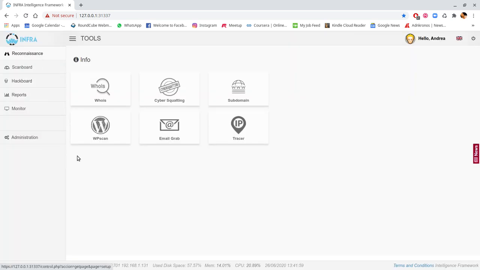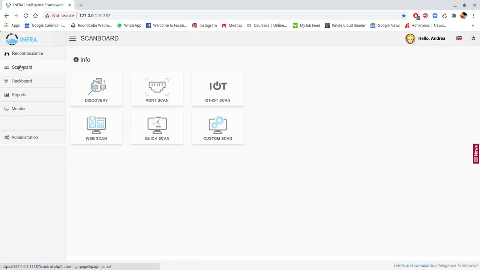Here we have WordPress and Tracer. We are thinking of moving them somewhere else. WordPress maybe can go to Scanboard. Tracer is just the trace of the IP and seeing the countries.